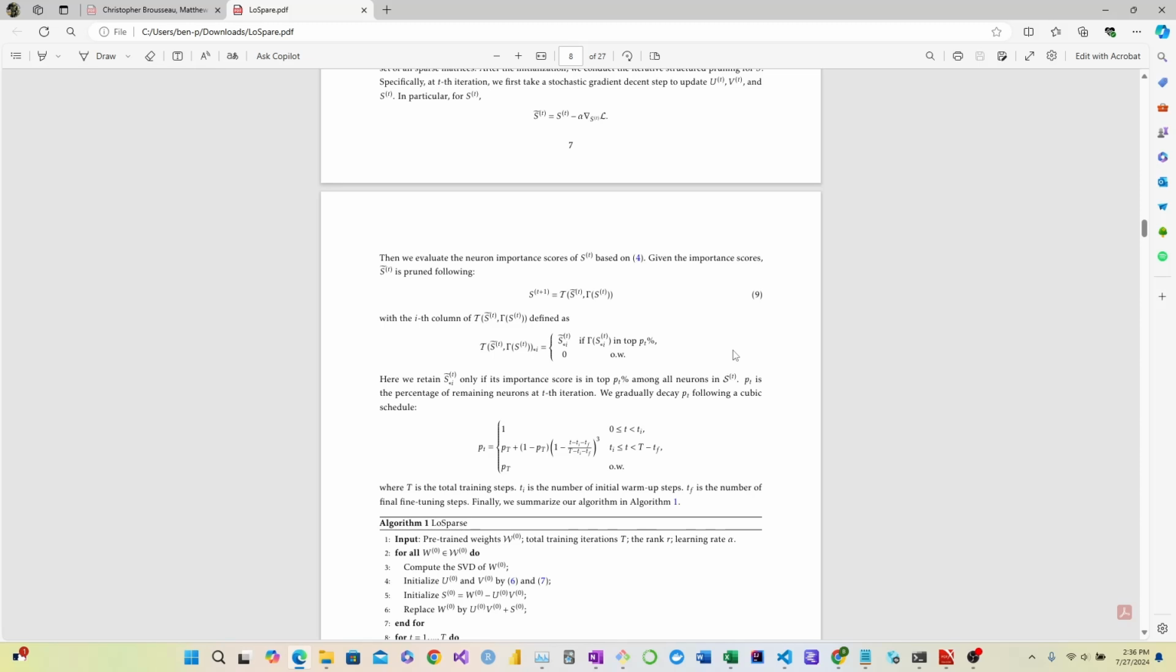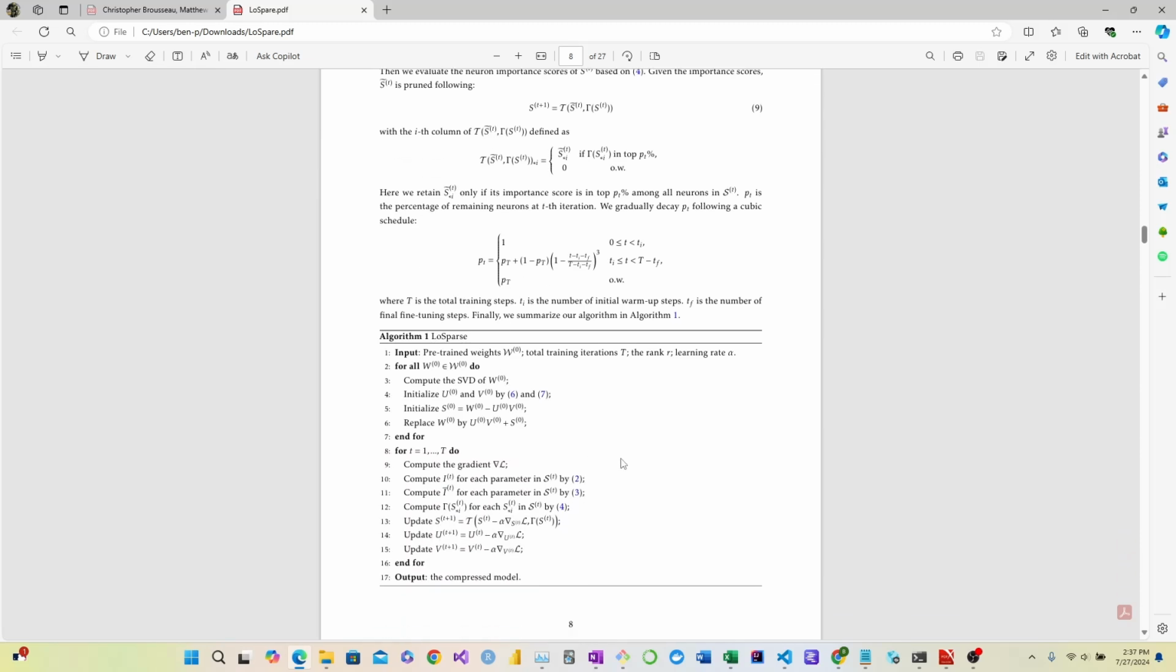For example, they do these warm up steps and these training steps and the final training steps. For the first few warm up steps, you don't actually prune the matrix at all. Then, as you go from these pre-warm up steps to final warm up steps, you use this cubic thresholding, and after that, you just use the original P percentage of parameters. So they put this algorithm really nicely for you.